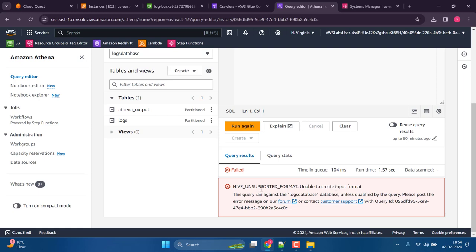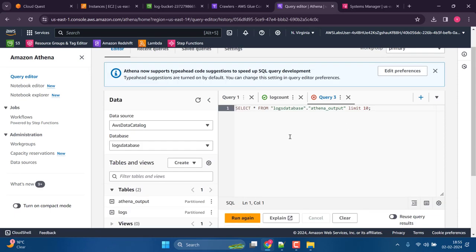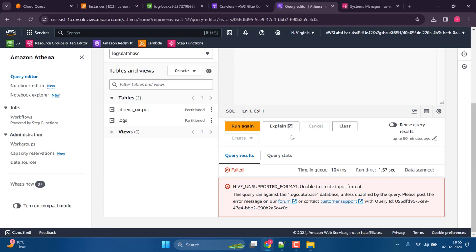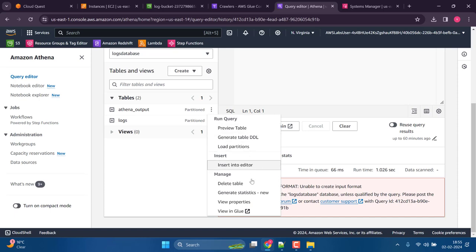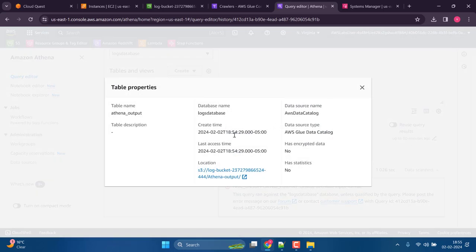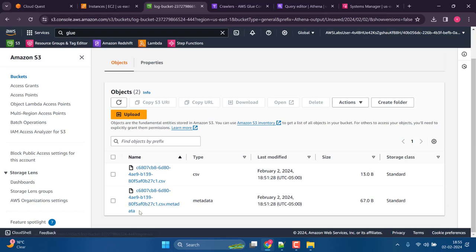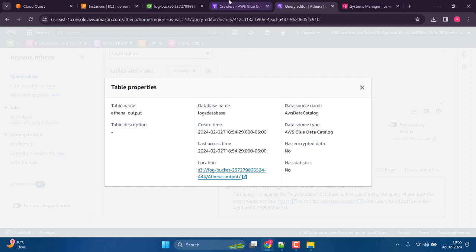Unable to create Hive, unsupported format. Why? View properties. Okay, maybe these two files are what is causing it? One is metadata, another one is CSV. Is that what is causing it? But what schema did it create? Let me check that.